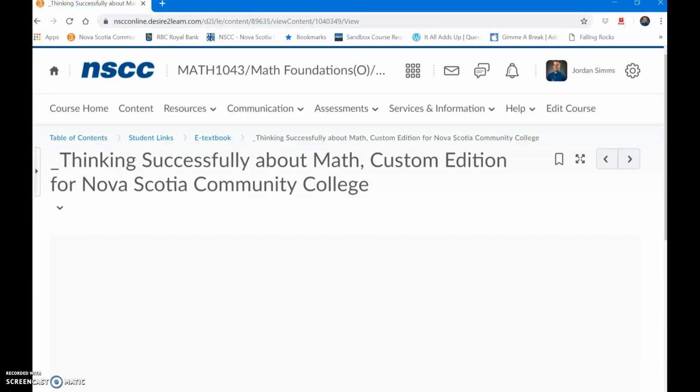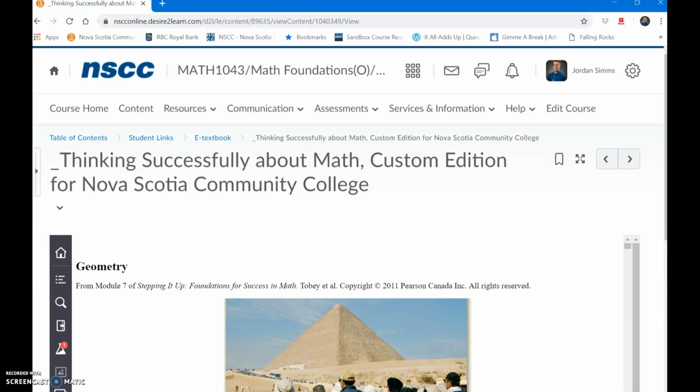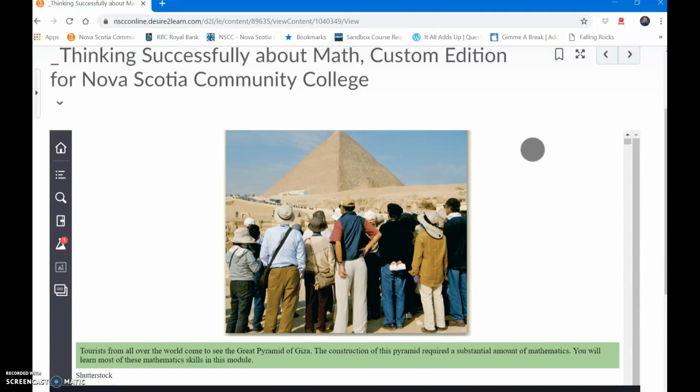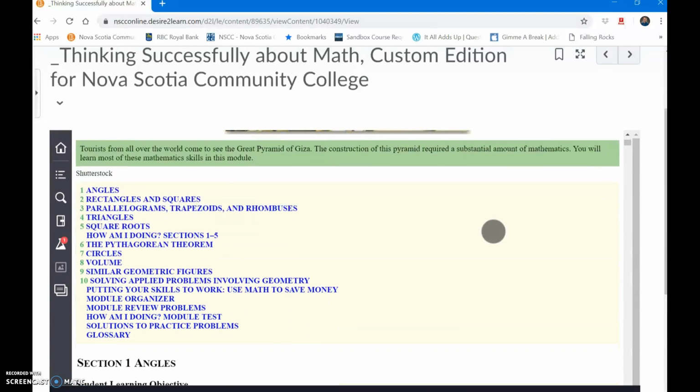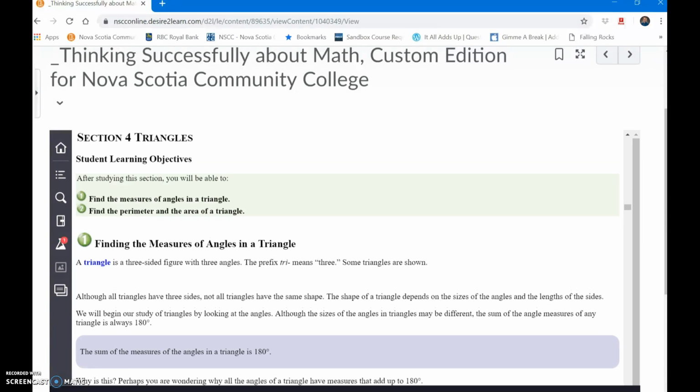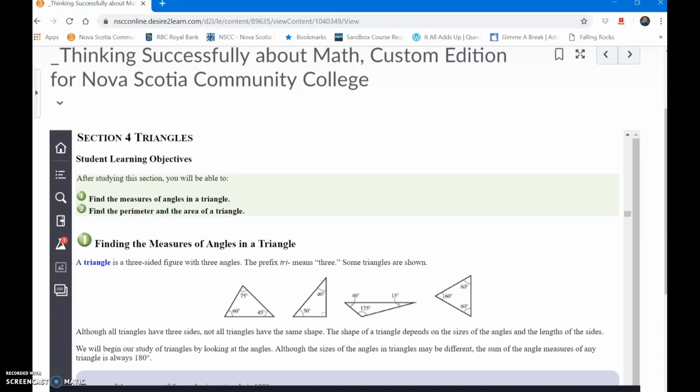Now you're going to need Flash Player. If you don't already have Flash, you can just go ahead and install that. It should work and pop right up. If you have any tech issues, just let me know. I'll be happy to help you. And we can see here is our textbook. You can scroll down. You can click on any link. So if I wanted to learn about triangles, I'll just click there and it takes me to the section about triangles.